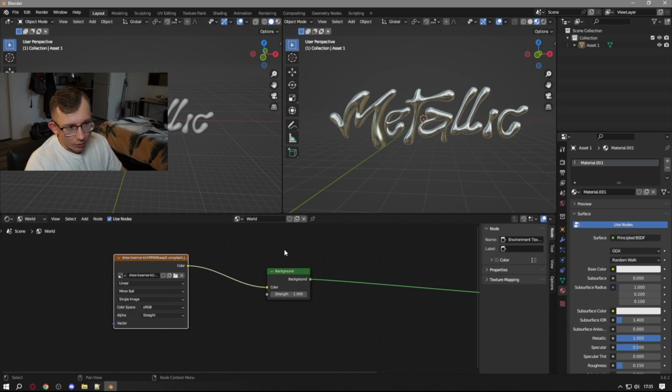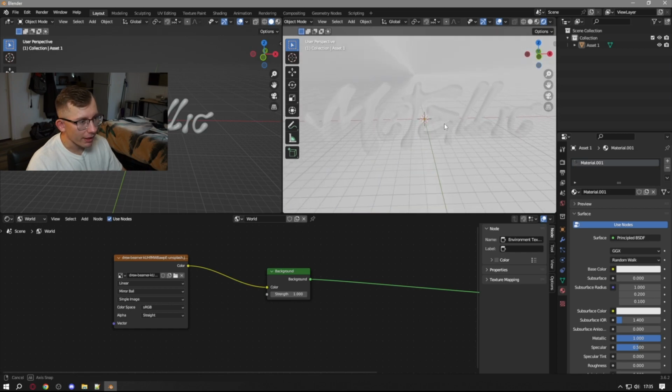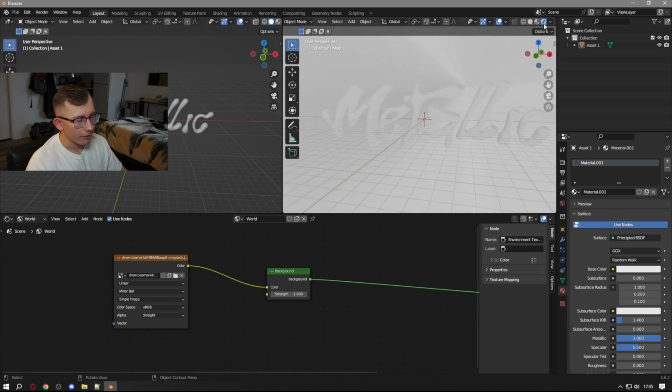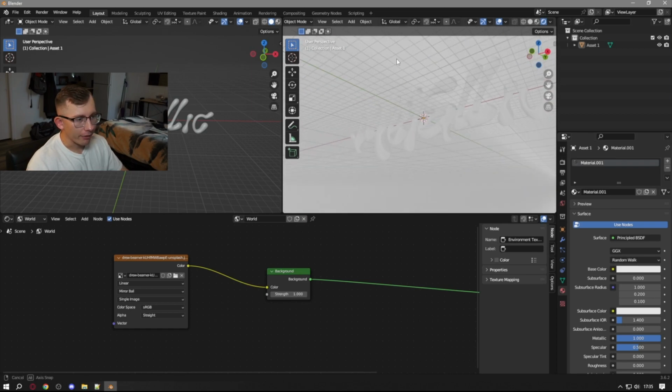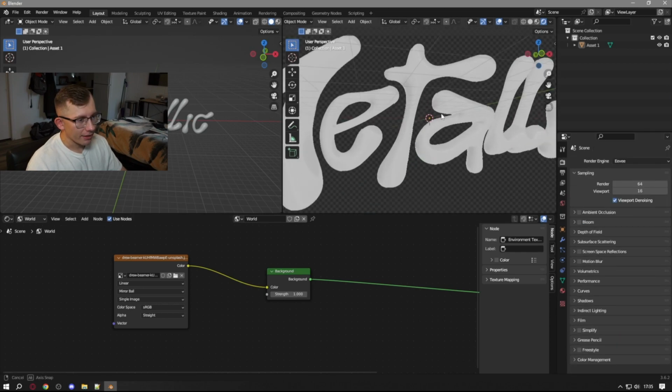I just need to put it to a mirror ball, and if I put it to 0, it's having a little bit of trouble. There we go. This is what it actually looks like if I put it to the right shader. And if you don't want all this white background, all you do is go to render, film, transparent, and that's going to make it like this.